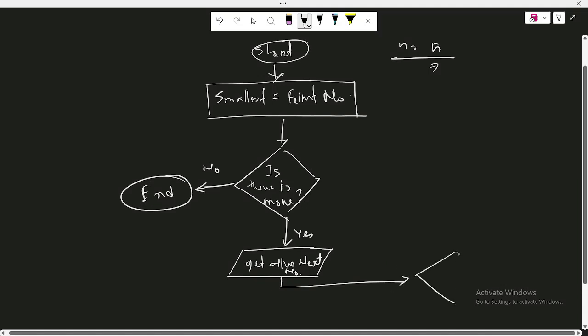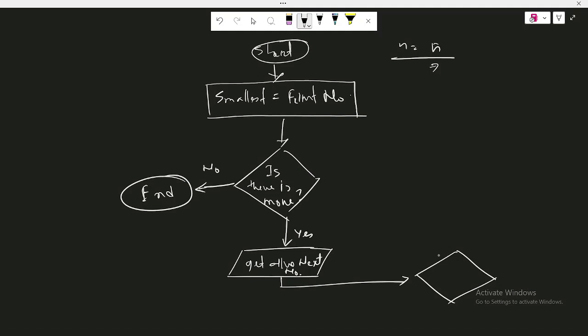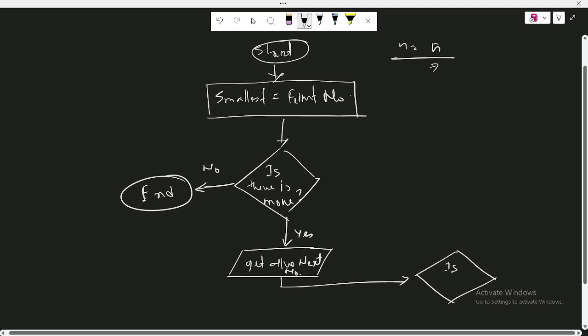Here what we will do is check: is the current number smaller than the smallest? So what we have taken, the smallest number, is the current number smaller than the smallest?